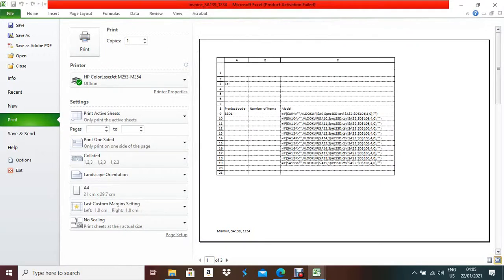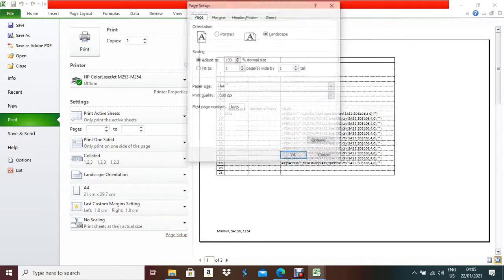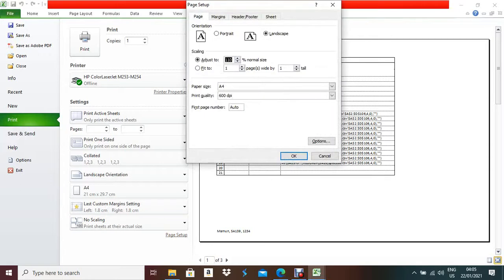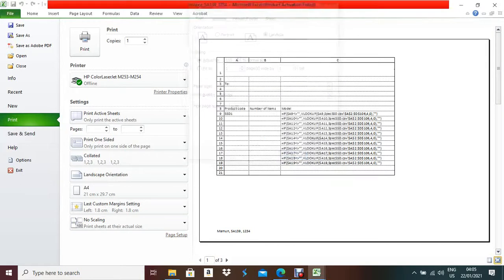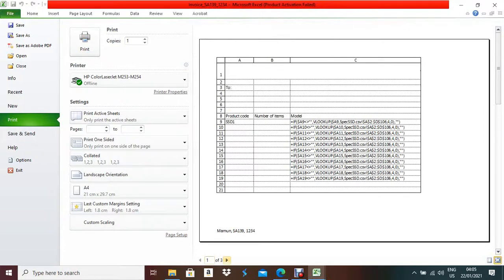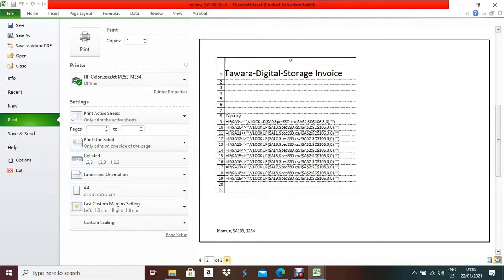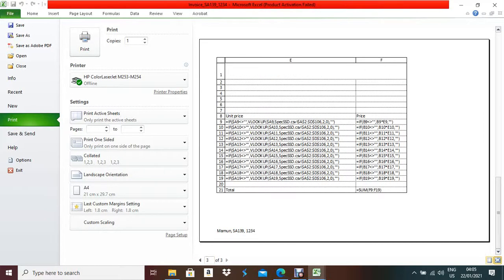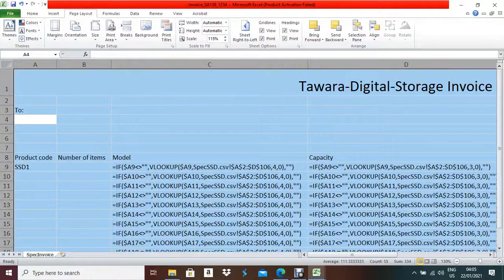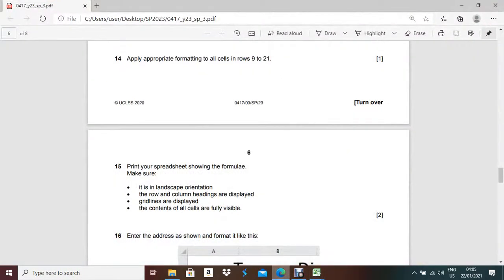Now 103 pages, you can make it a little bit bigger, 15. This is page number 1, page number 2, page number 3. All the formulas are visible, right? Done. Next part of this question.